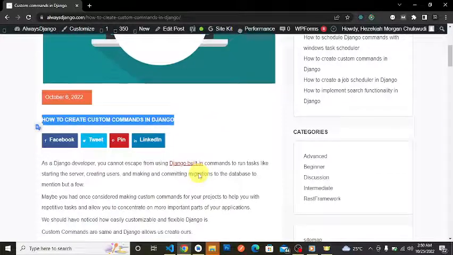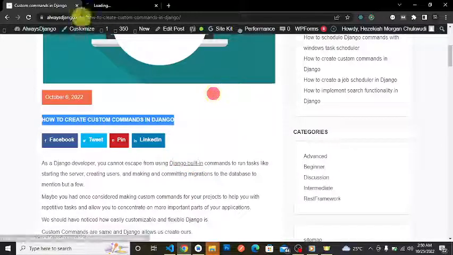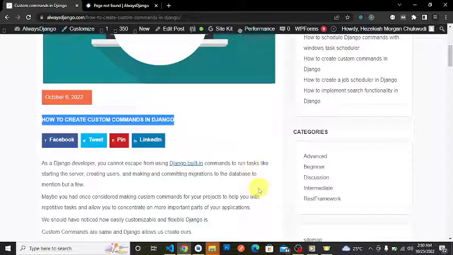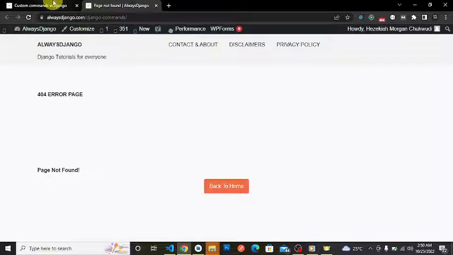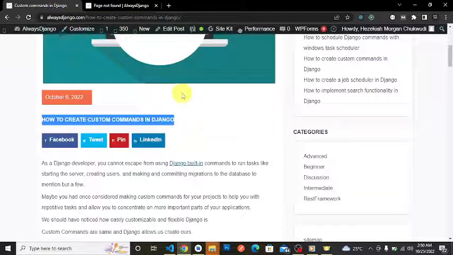As Django developers, you cannot escape from using Django inbuilt commands. We have a post here on Django inbuilt commands. I'll also leave a link to it in the description. You cannot run away from using Django inbuilt commands to run several tasks like starting your server, creating users, making and committing migrations to the database, to mention a few, right?